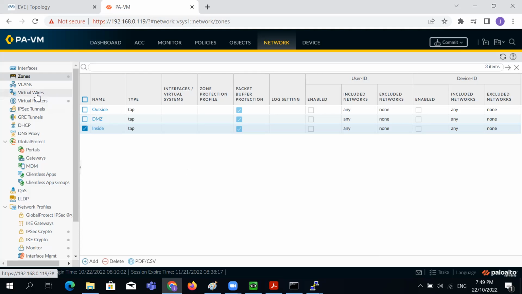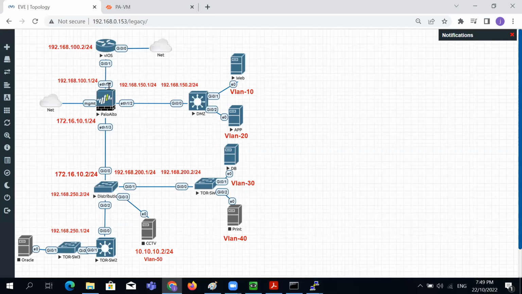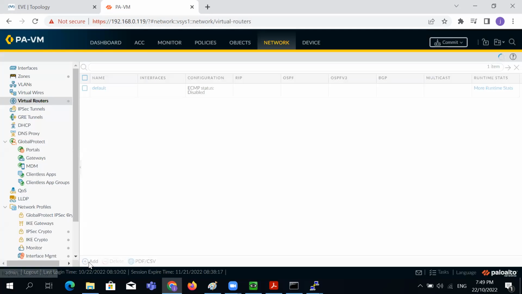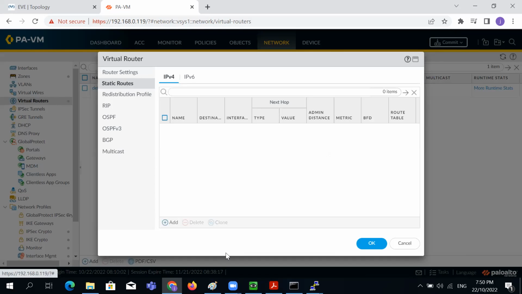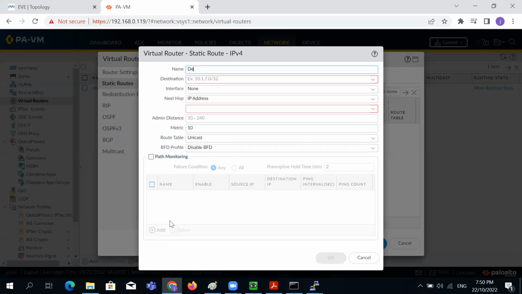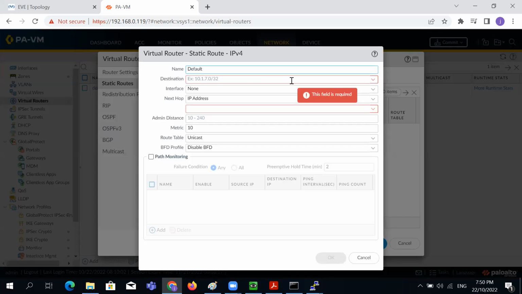The next thing is to create a virtual router. A virtual router is very important to tell the Palo Alto firewall what your default gateway is. My default gateway is on 1/1. So I'll go over here and add it with the name default gateway. Then I will add a static route, default. My destination is 192.168.100. I can make it an IP or a subnet as well, but here I'll make it a subnet.